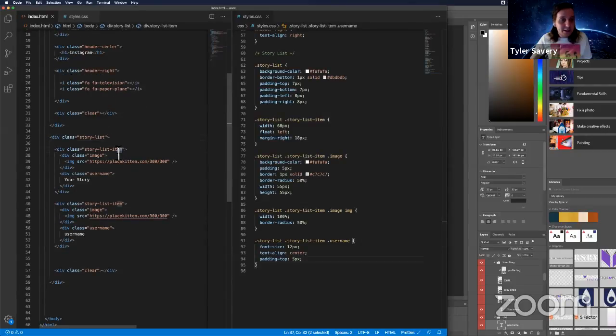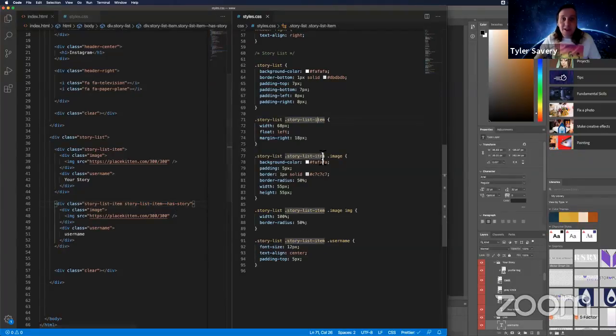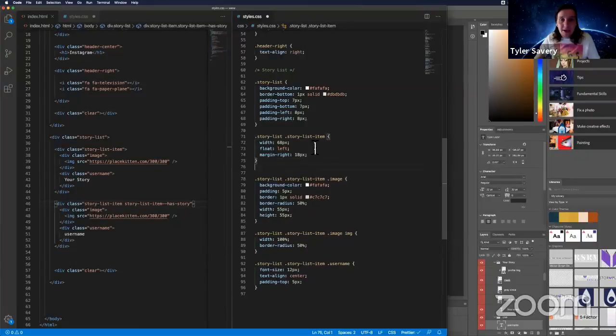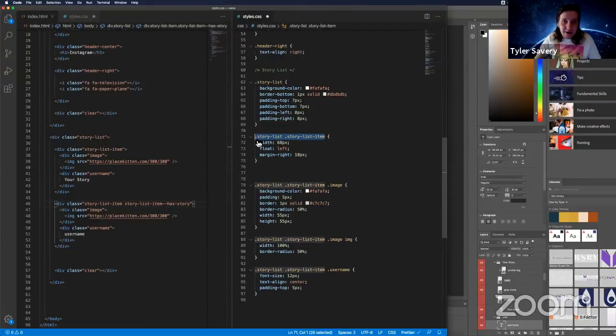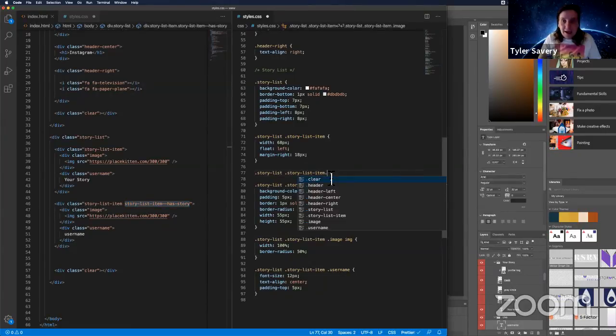So what I'm going to do is a cool convention. I'm going to have this class, which is still going to be called story list item, but it's also going to be story list item dash dash has story, because semantically that's really what we're saying. And we want to only style ones with that color that have this specific class. So we're going to look for story item, grab this, copy paste this, and I'm putting it there.